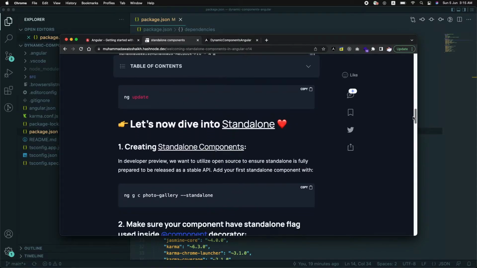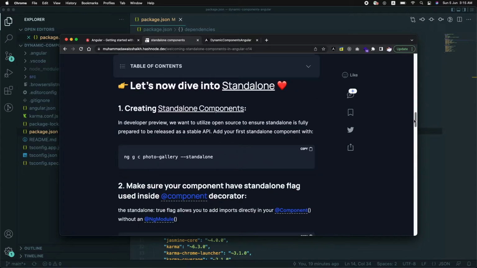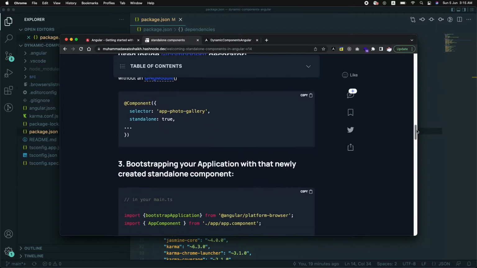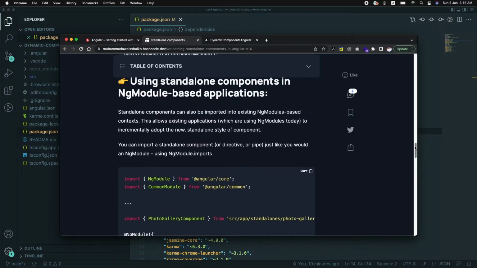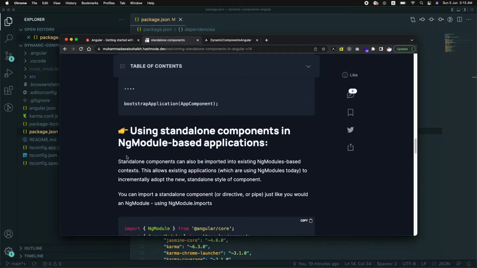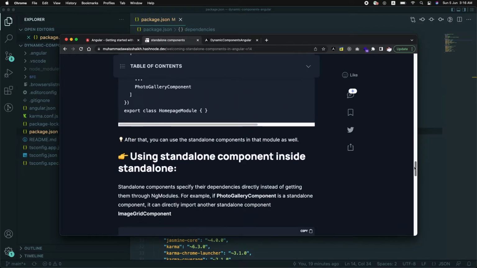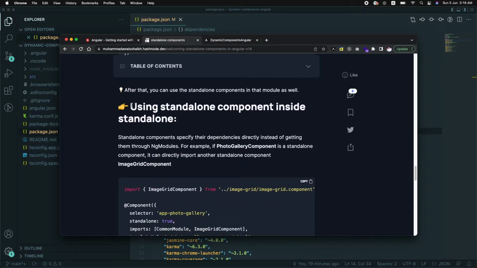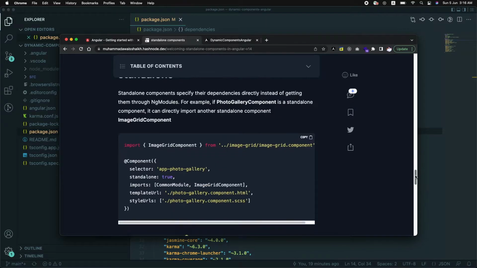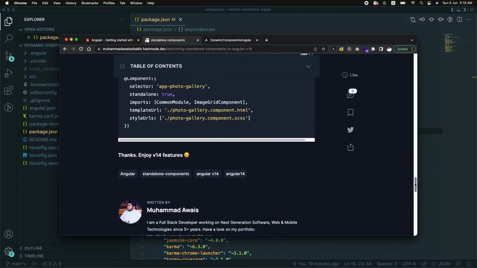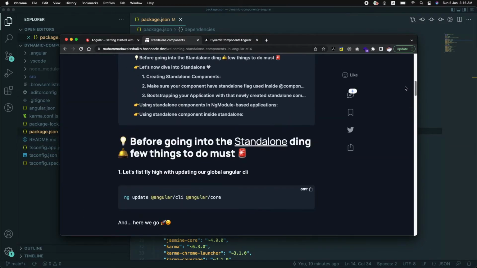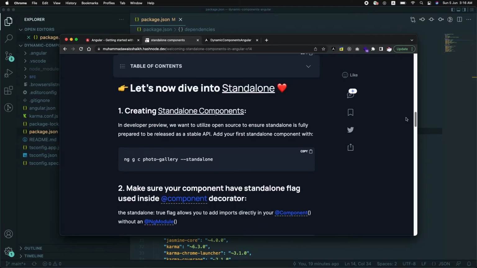Right, so now let's deep dive into standalone components. I will show you all of the steps with a little code snippet, and I will be covering using standalone components in module-based applications as well. I will also look at the use case where we consume a standalone component in another standalone component. So let's take a look at it step by step, and I will show you how we consume that.